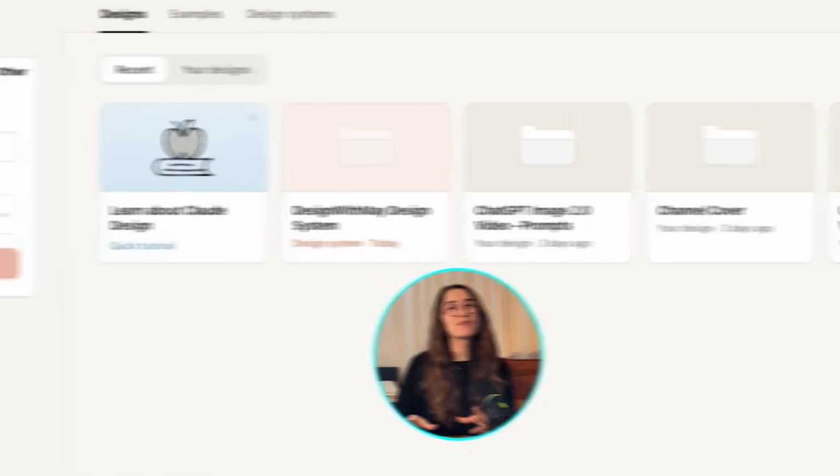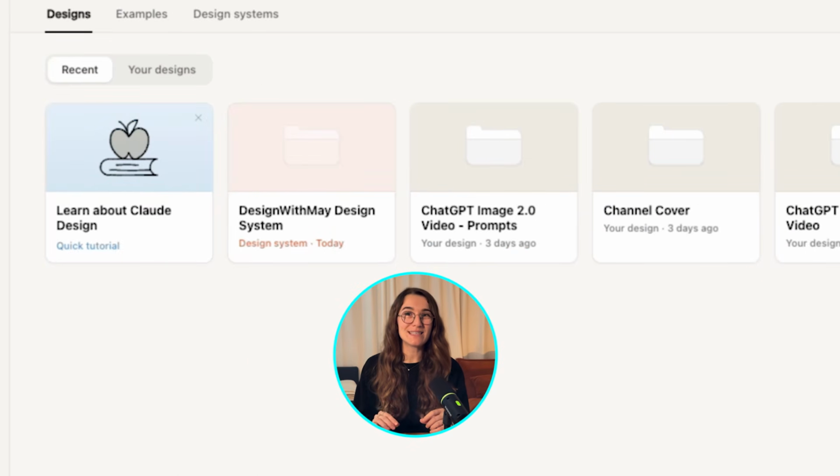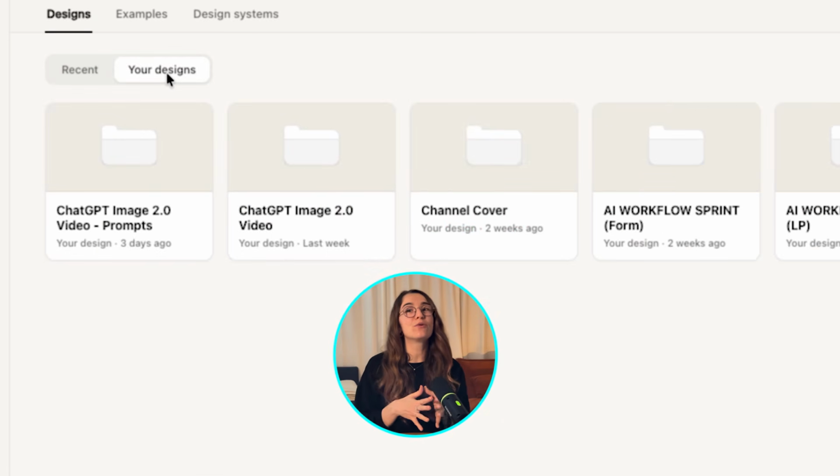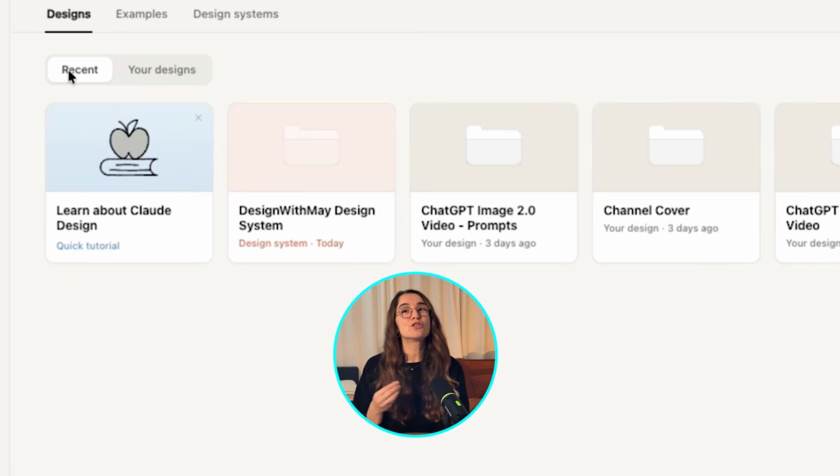On the right side of the screen, you will see your recent designs. Everything you've already created lives here. You can also filter between recents and your designs. Your designs shows only the things you made. Recents shows everything, including designs that have been shared with you.